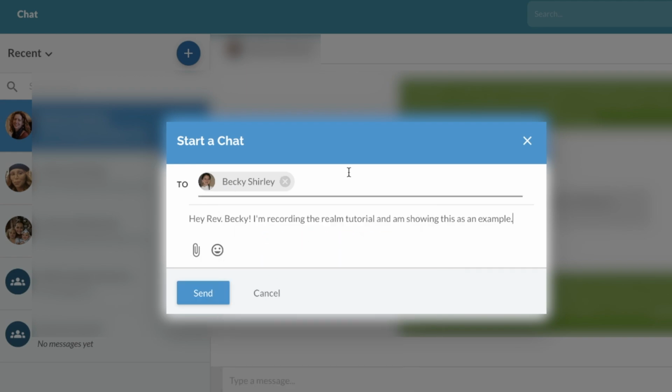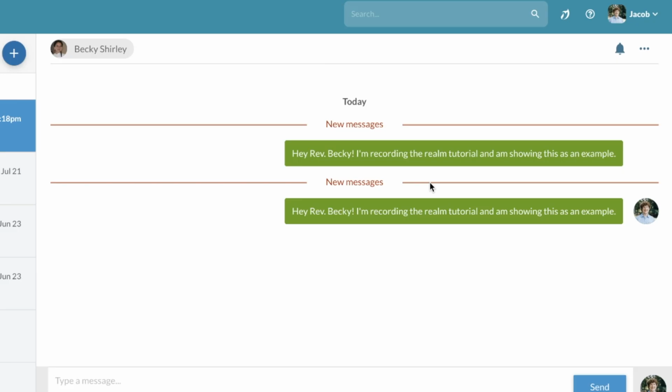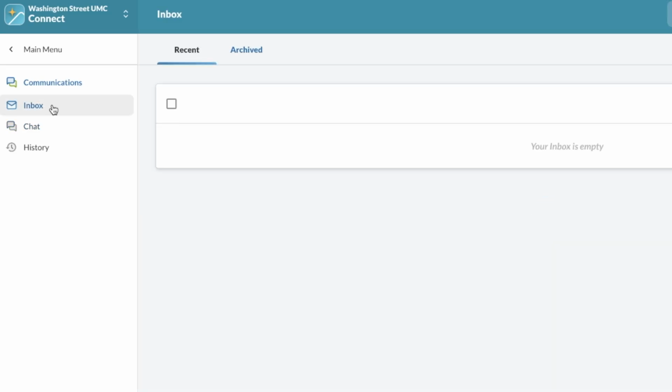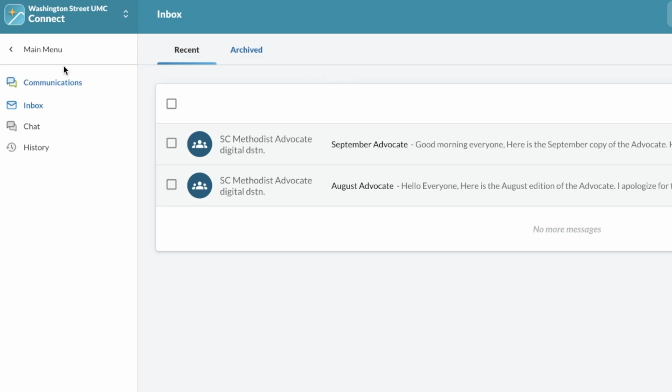And then once you're ready, you would just hit send, and there you go. It's that simple to message someone over Realm as long as you know the recipient's name. Now, if you click on Inbox, you'll be taken to a list of messages that you've received from any group that you're signed up for on Realm.